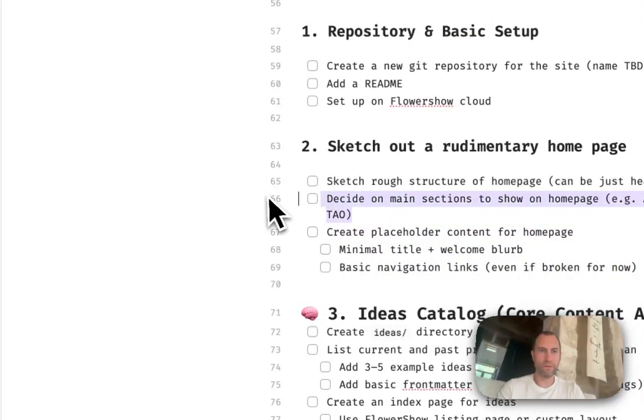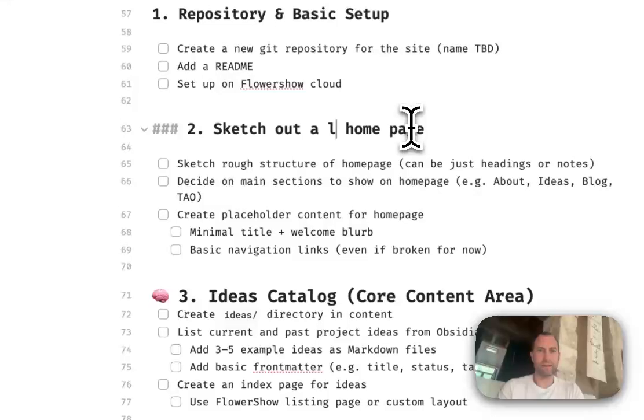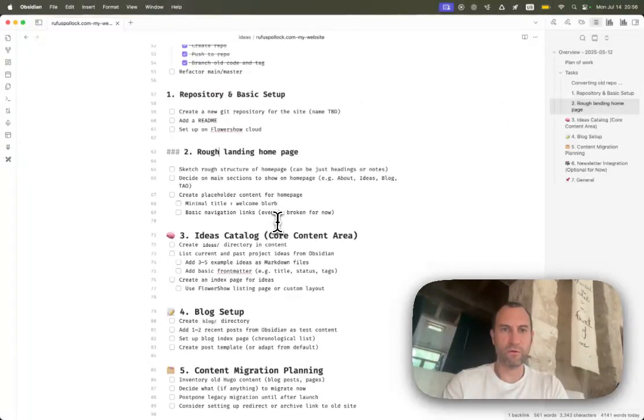So here we've got placeholder content. Decide on, actually, this is the landing page. I might say a rough landing page. Let's say okay. Basic navigation, minimal title, welcome. Maybe a bit more than that, but we'll see.